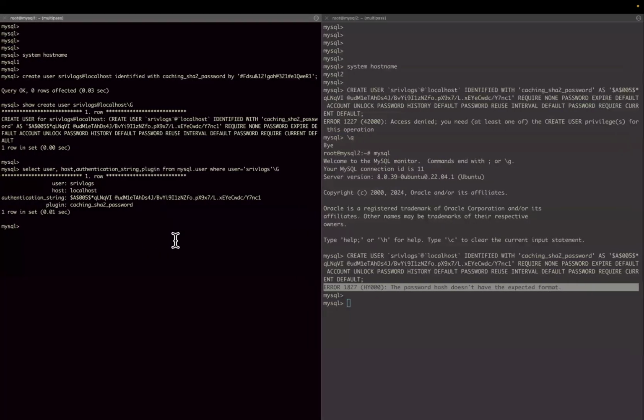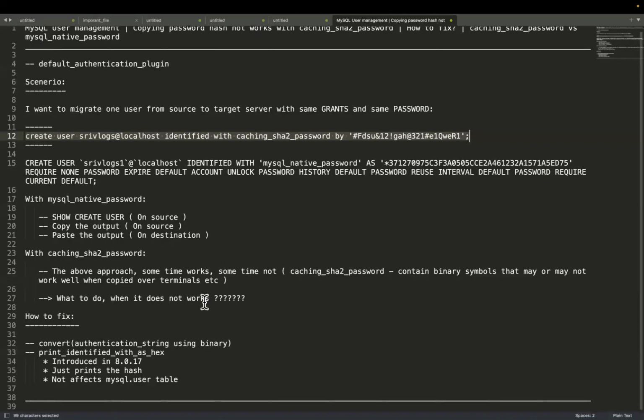For that, we have one parameter which was introduced in MySQL 8.0.17, which is print identified with as hex. Yeah, let me show you the example. What it will do is convert the password hash to hex symbols. We can just copy it. That is like plain text without binary. We can easily copy it from one terminal to another terminal, similarly to the MySQL native password. This is one thing.